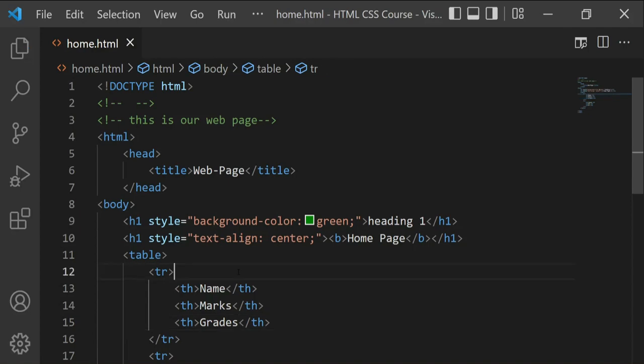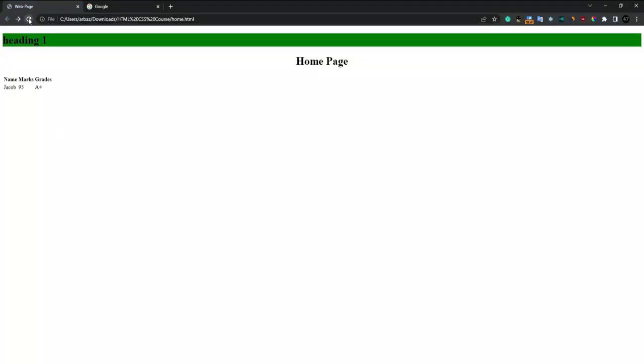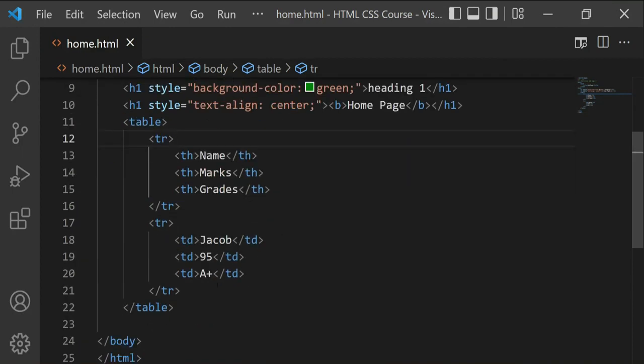And after adding this, if I save the code, go back to our browser, and refresh it, now we can see a more table-like look. You can see there is name, with name there is a value that is Jacob, the marks is 95 and the grade is A plus. Similarly, we can add a number of values into it.